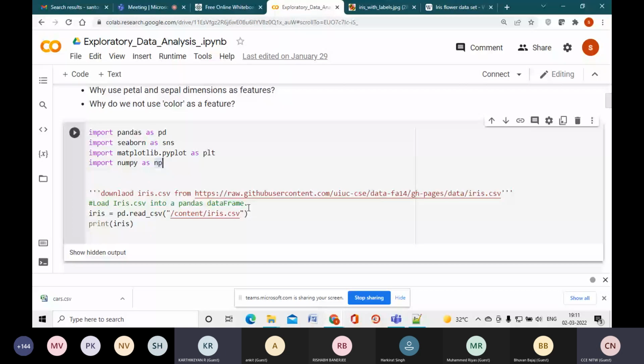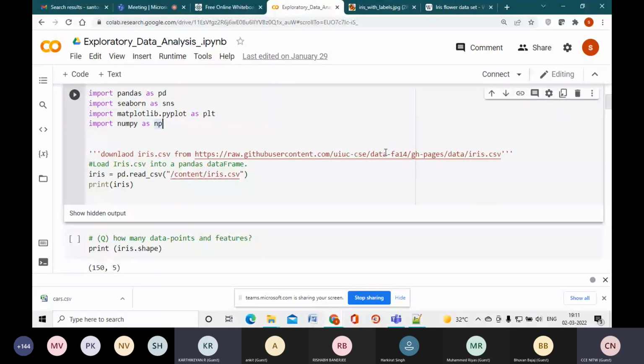I have provided the GitHub link for this iris CSV file. You can click on it and download the CSV file. I will also share it in your group. After this session is over, I will share the iris dataset along with the IPython notebook, so that you can use the code and run it with some other data sets. You can check with some other things also.